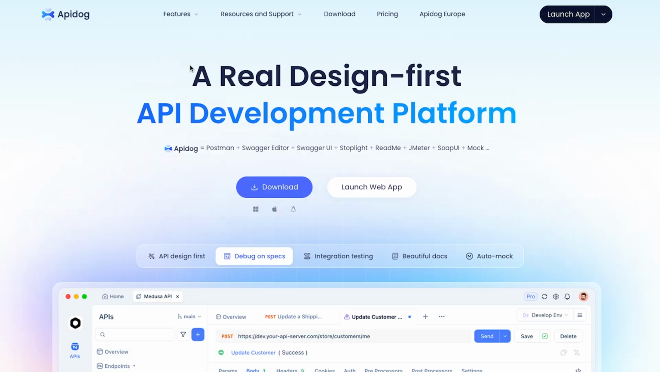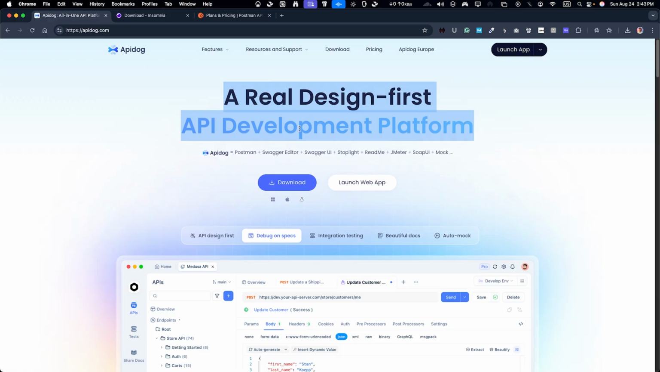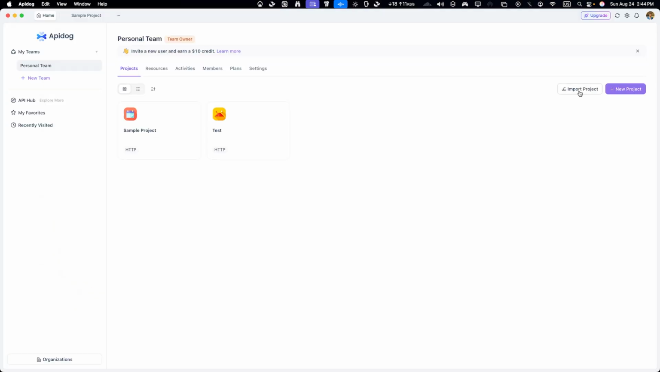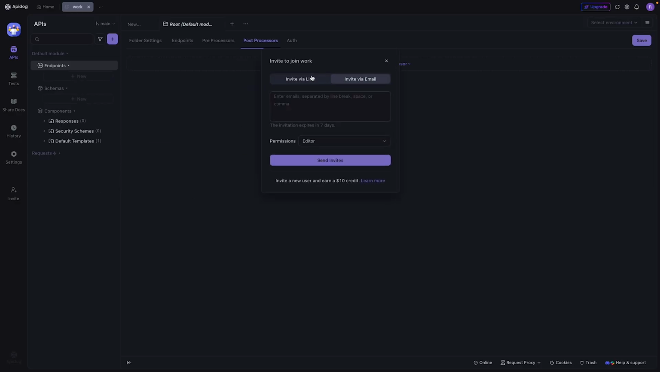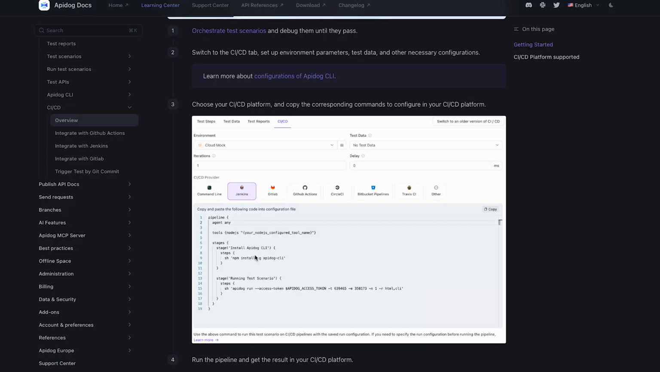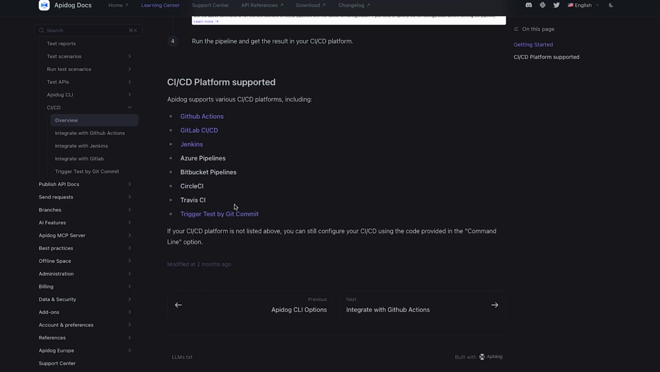API Dog replaces your entire API toolchain. Instead of juggling Postman for testing, Swagger for docs, separate mock servers, and JMeter for performance testing, API Dog does it all in one unified platform. The collaboration features are next level. Real-time editing, shared workspace, version control for API spec, and seamless CI/CD integration that actually works. Plus, unlike Postman's forced cloud approach, you maintain full control of your own sensitive API data. And the performance? Lightning fast, even with massive API collections that would make Postman crawl.